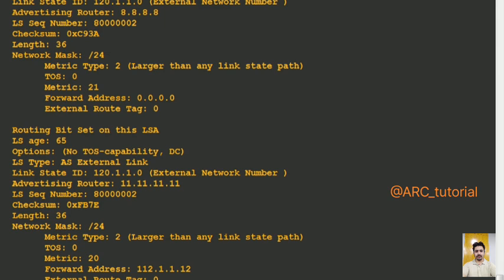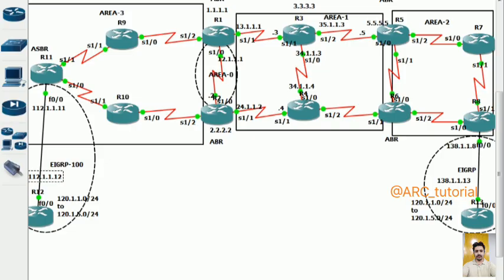Do you remember? We were getting them from R12 itself here. And after advertising this prefix, this 112, into OSPF, now you can see that the forwarding address has been added into it.